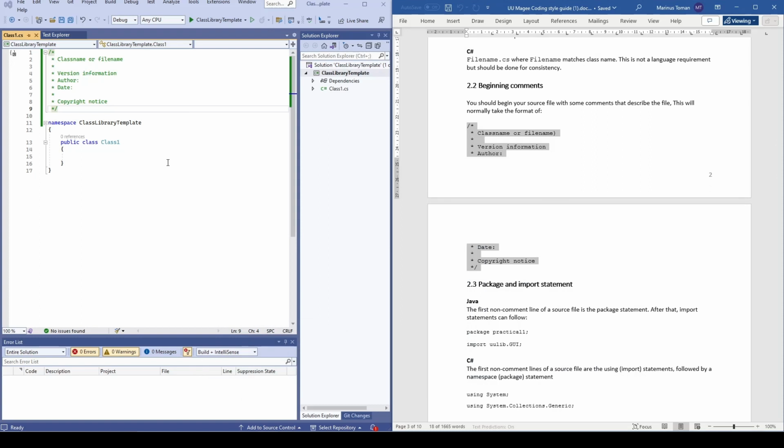Okay, so I'm just going to have a short video showing how to create program templates or project templates in Visual Studio. This is handy for what I'm going to demonstrate here, which is putting some default comments at the start of a new program.